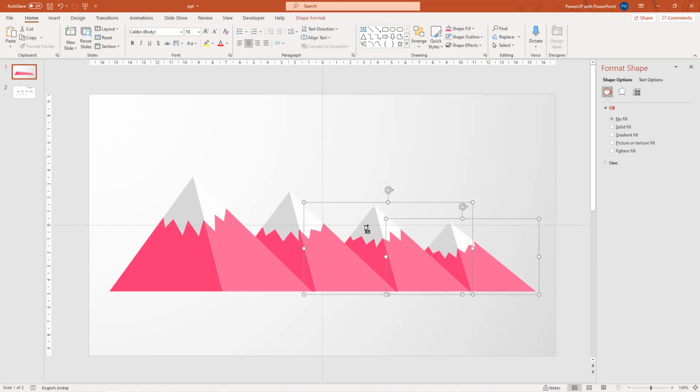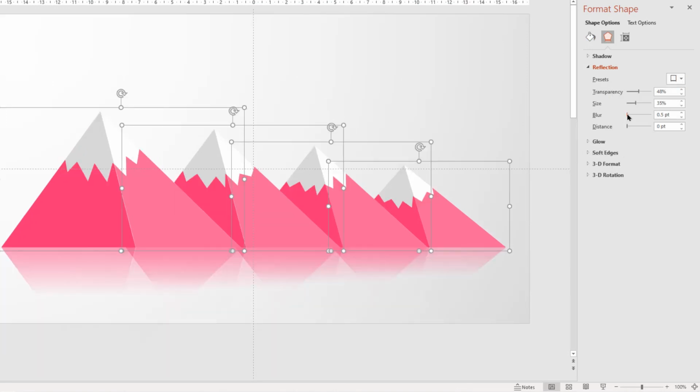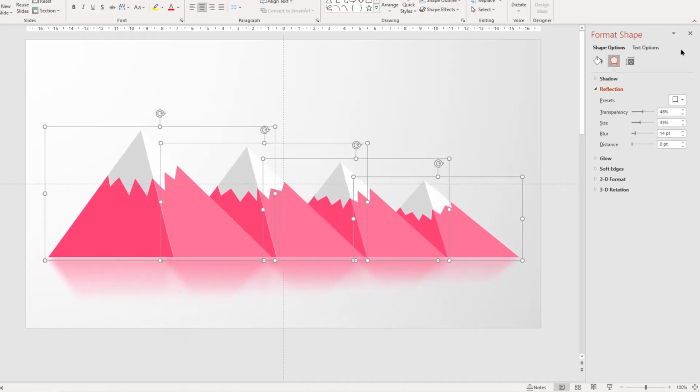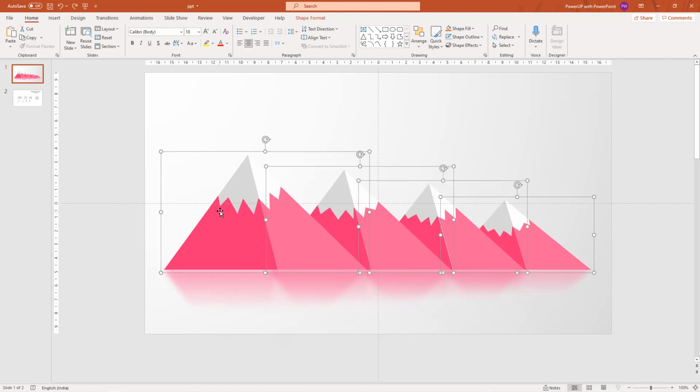Next, select all the mountain groups and then apply reflection effect. Adjust the blur value to give it a realistic effect. Let's slightly align all the shapes as per our slide layout.